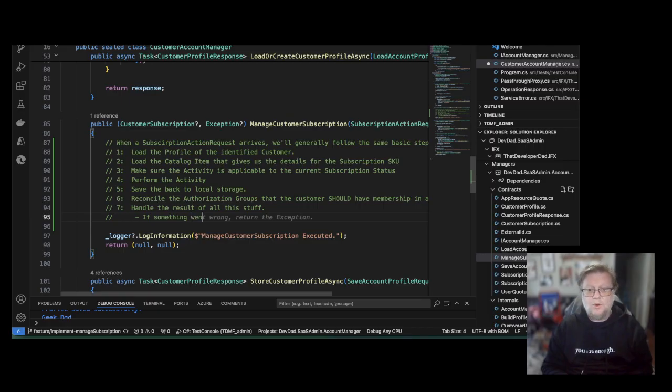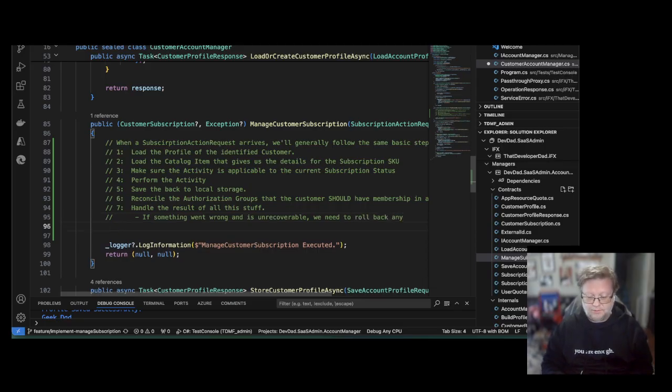If something went wrong and is unrecoverable, we need to roll back any payment changes that were made, notify an administrator, possibly roll back the changes made at the payment processor.